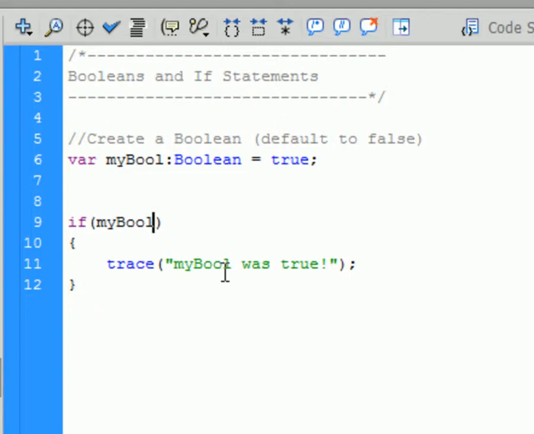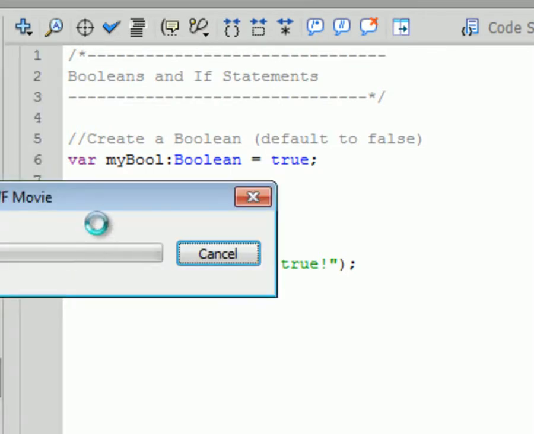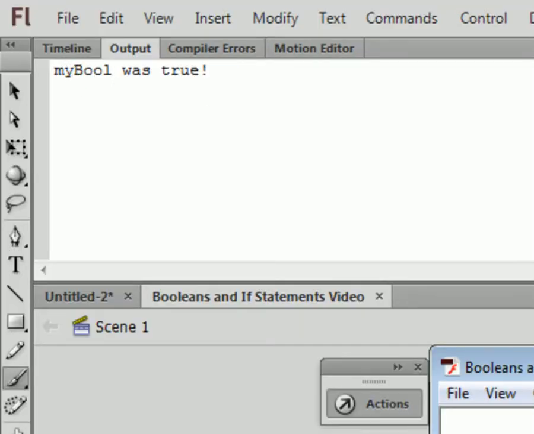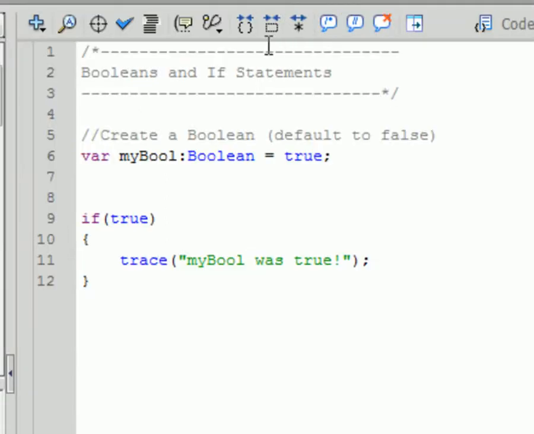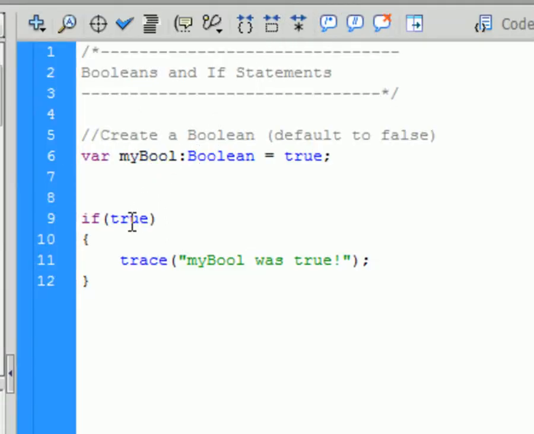Let me show you one other thing. With this true statement, you can actually just write true inside of this if statement, and that'll count as well. So myBool was true. Well, myBool wasn't true. I just put in the value true, but that was just a quick example. So I'm putting myBool back. Here we go. myBool equals true, just for good measure, and I'm going to save that.